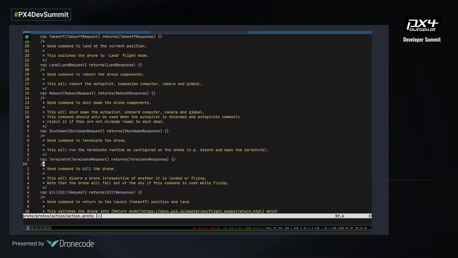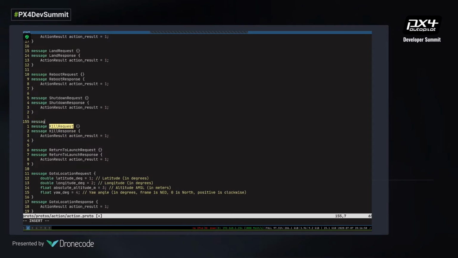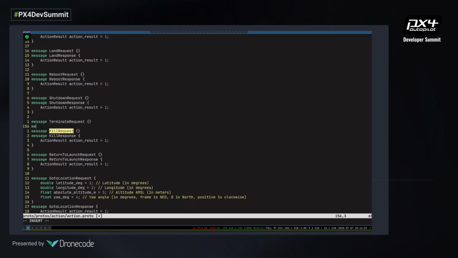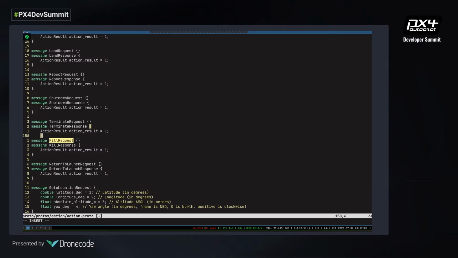Okay, good. Then an easy thing to do is to just follow another function that's similar. So I've got kill. This terminate request is not implemented yet. So I will follow the kill request and see that here I want to implement the terminate request. Message terminate request. And I do for now exactly the same as kill, and I will comment on it later. Action result, and that's it.